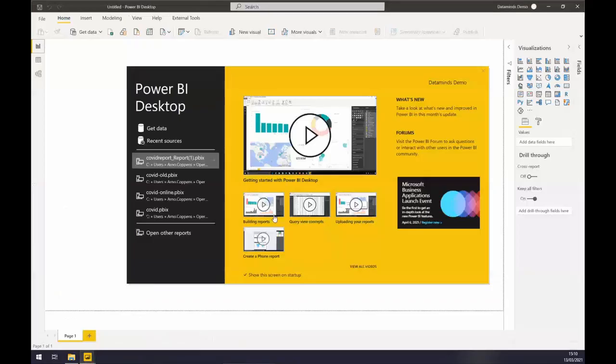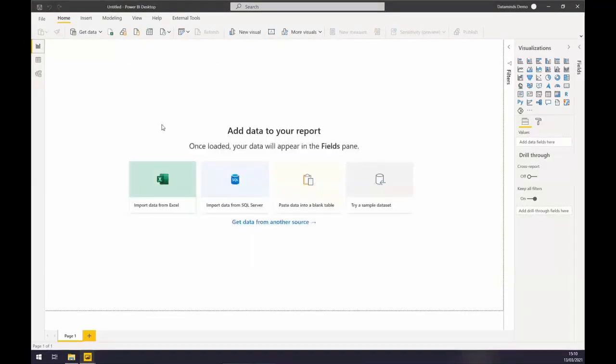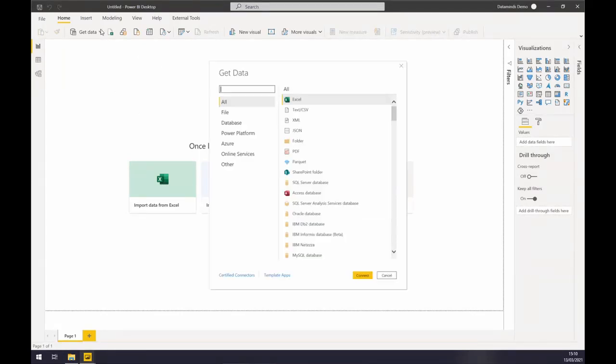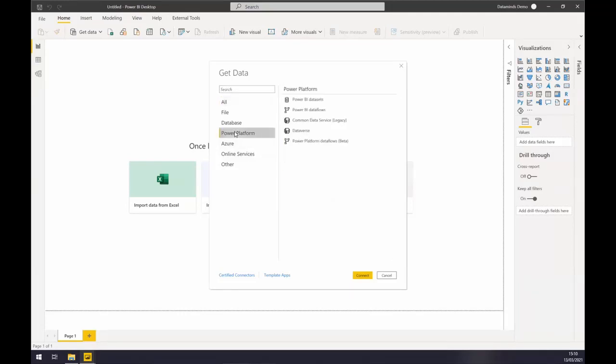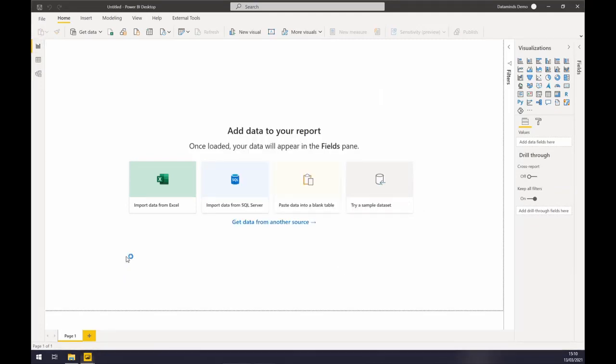So now if I'm starting a new Power BI thin report, I can just use the get data experience, or if it's really slow, I can click on get data again there. There we go. I can go to Power Platform and I can select Power BI datasets, and I can click connect.